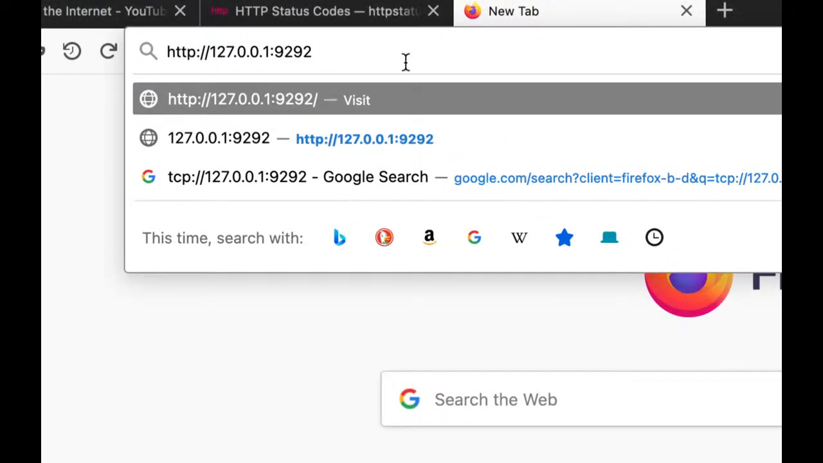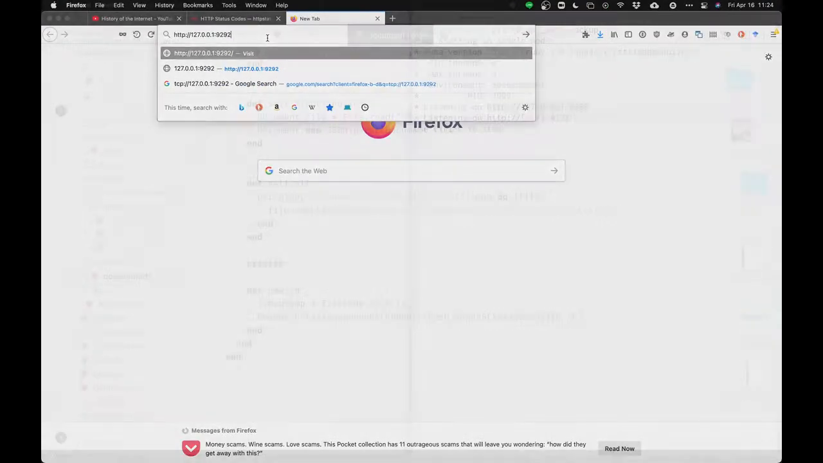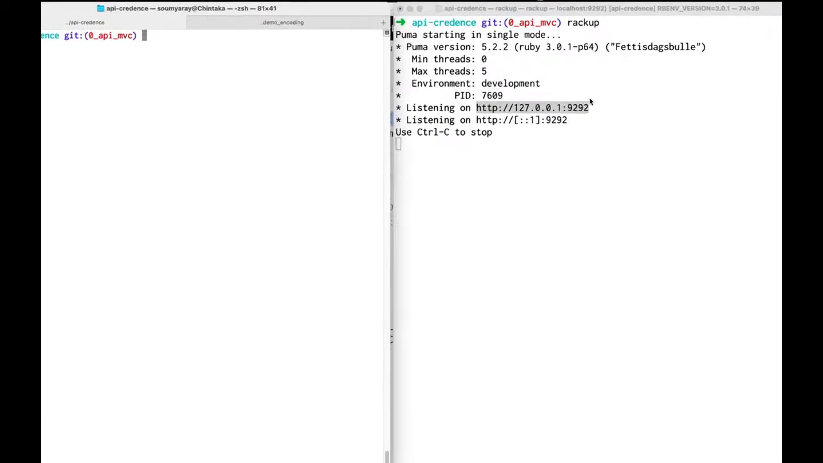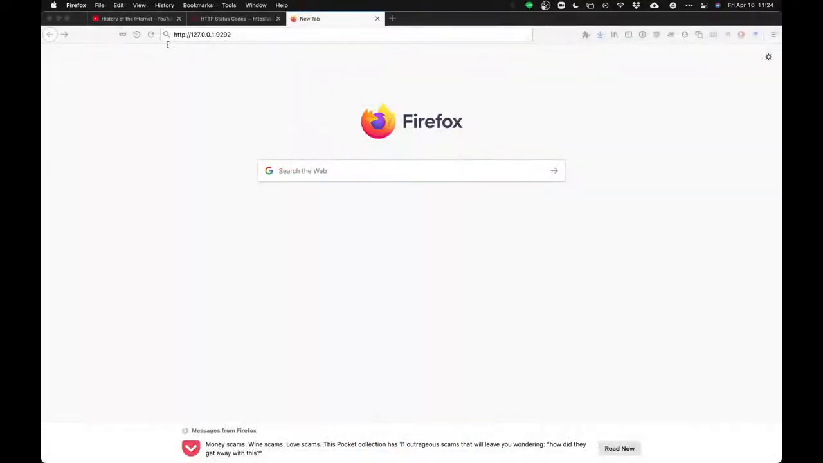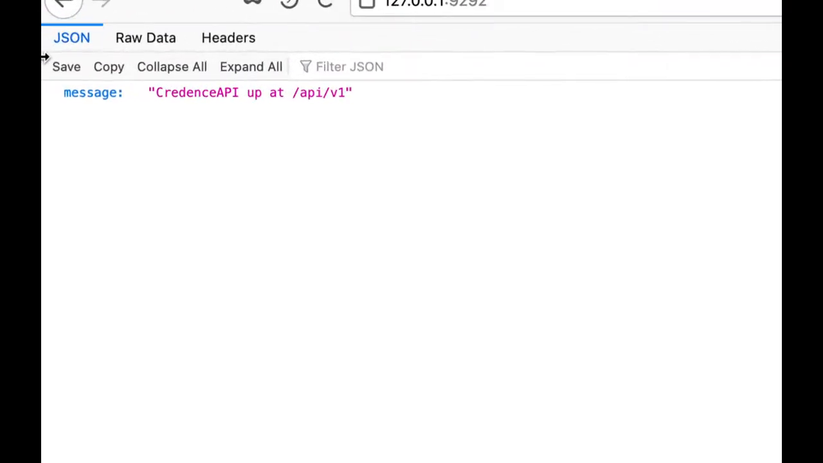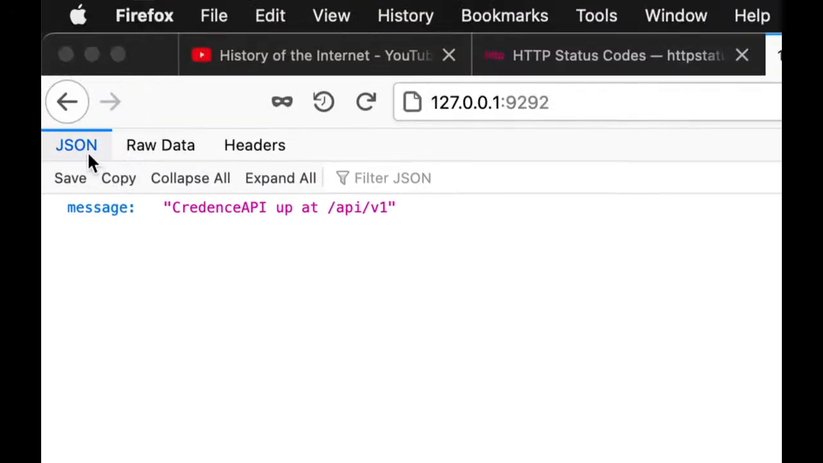I've pasted in the URL. I haven't hit enter, so I haven't yet called my API. All right? Nothing called yet. Fingers crossed. Let me hit enter.